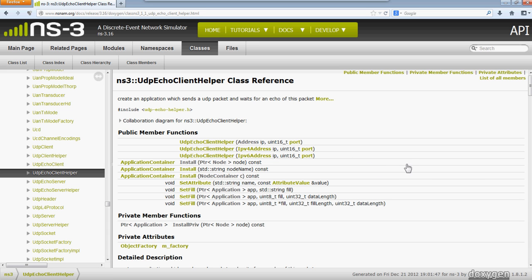And that is the general structure of these type of applications. So when we actually add these applications to our own simulations, we will most likely be using the helper class to actually ease our configuration and setup of those applications.